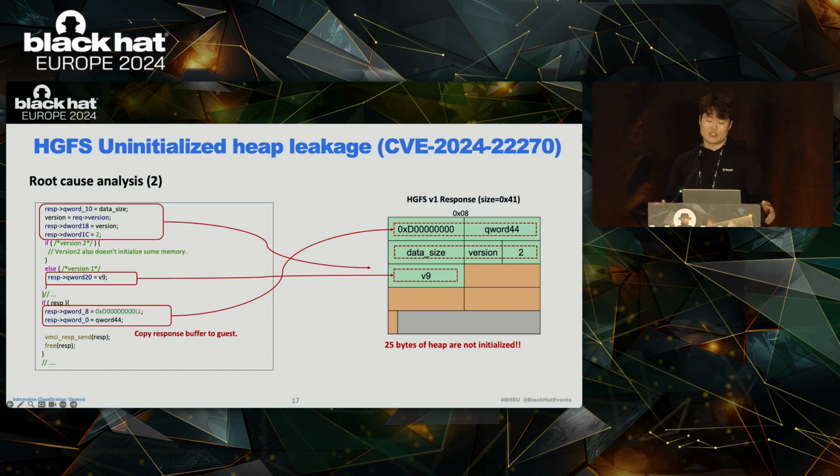Let's examine the memory initialization process in more detail using both code and diagram to illustrate the issue. When the buffer is allocated, only a portion of memory is filled with actual response data that corresponds to the requested file. The remaining portion of the buffer remains uninitialized. As a result, data from the host heap, which should remain private, can be inadvertently included in the response buffer sent back to the guest. This creates an information leakage vulnerability because the uninitialized memory may contain sensitive data from the host environment.